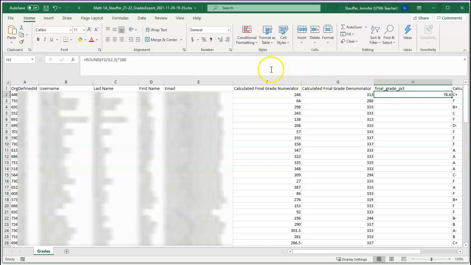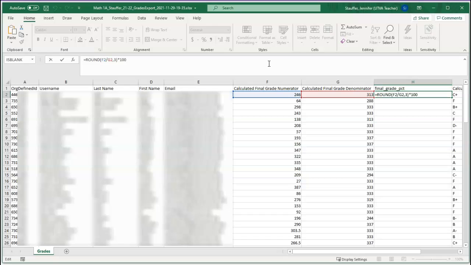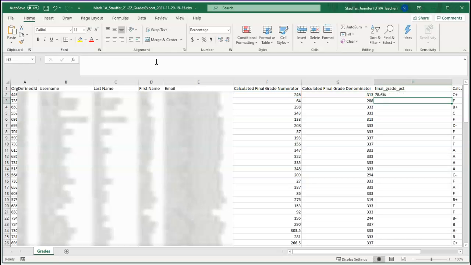And just because I also like to show this as a percent symbol at the end, I'm going to add a percent symbol. The way I do that is, again, click in the formula up here. I'm going to type ampersand, which is shift 7, then double quotes, percentage sign, shift 5, and then double quotes. You can see that shows 78.6% now.